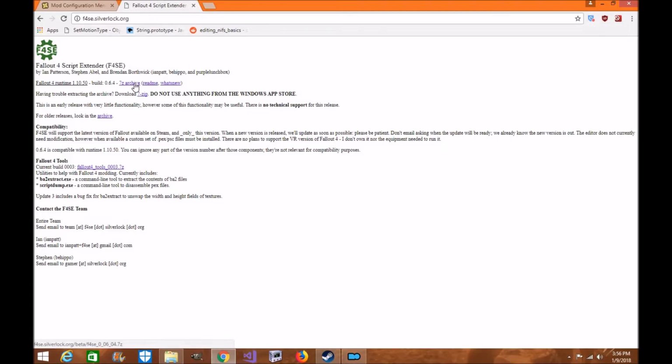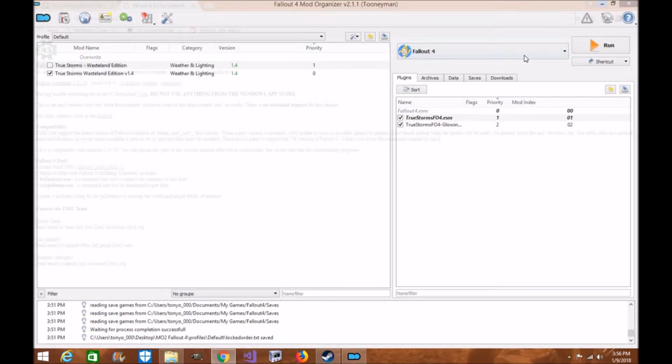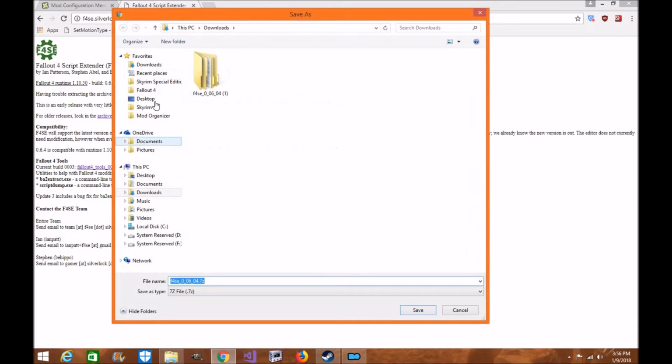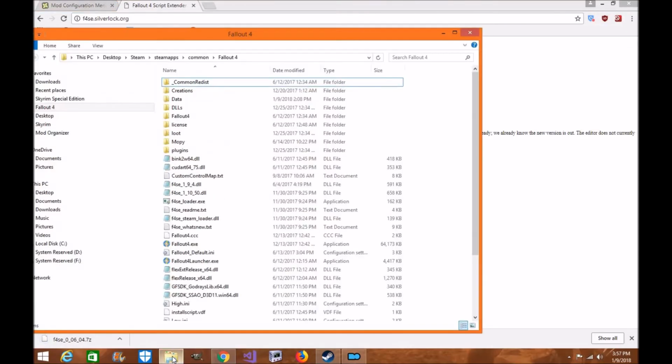So the first thing you're going to want to do is download the F4SE to your computer. This is a manual install. Unfortunately, you cannot install it directly to Mod Organizer 2. Okay, so we're going to right-click, and you can save as anywhere you want. You can put it on your desktop. I usually like to put it in my download folder, so I'll just put it in my download folder and download it normally as I usually would.